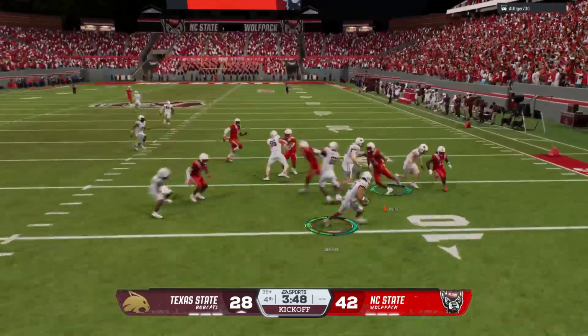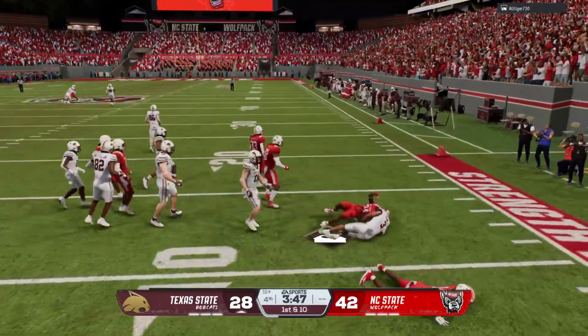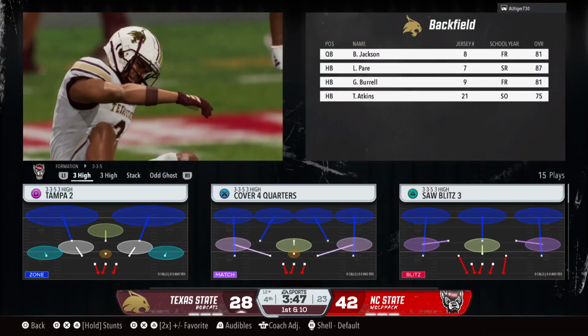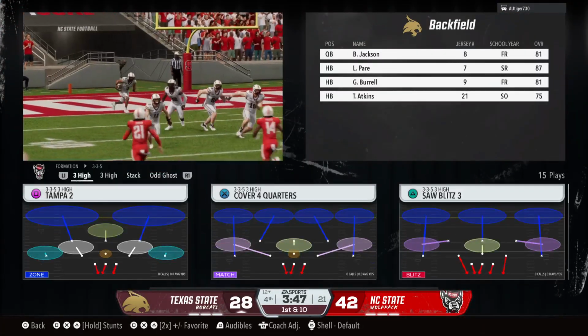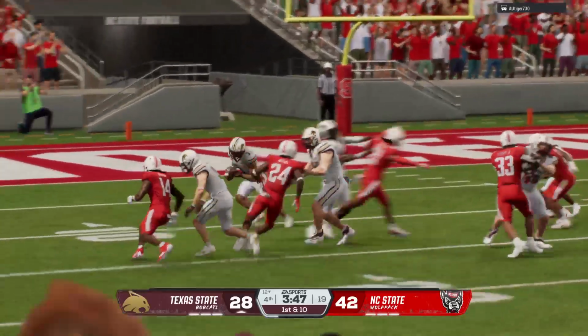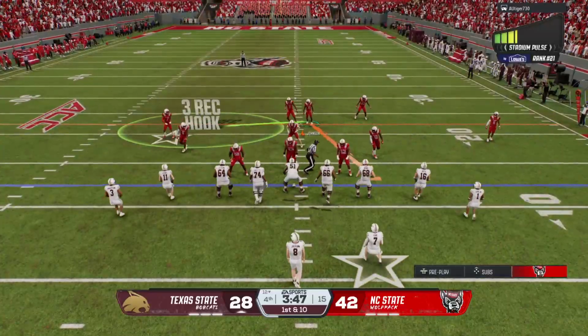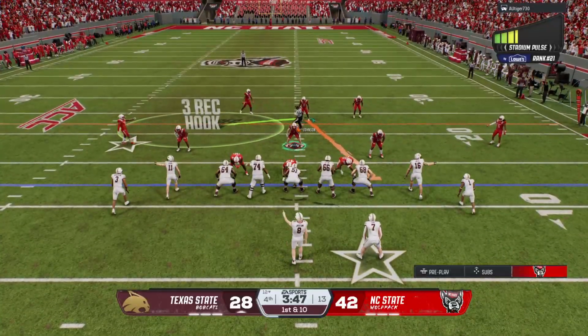He'll bring it out. It's Anderson. That gamble did not pay off as they bring him down at the 12-yard line. Texas State gets the football back, and here comes the offense.